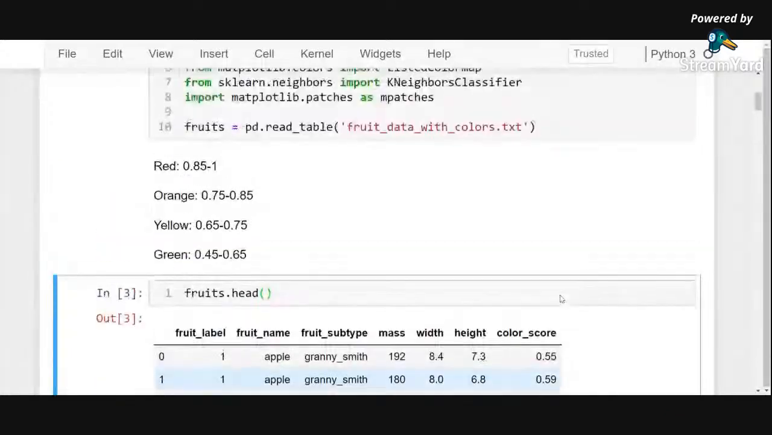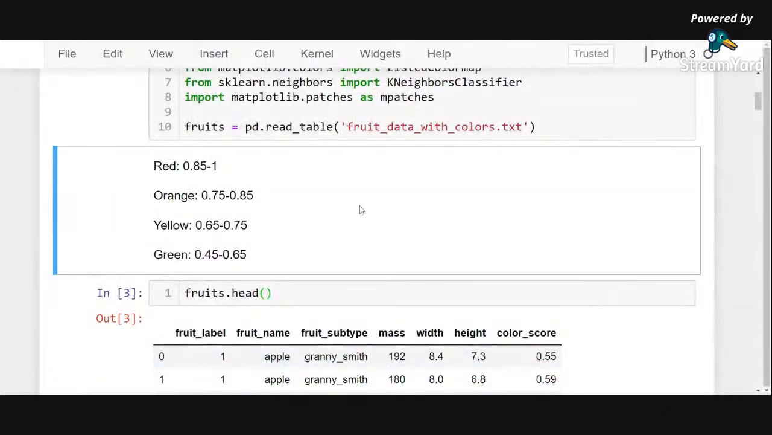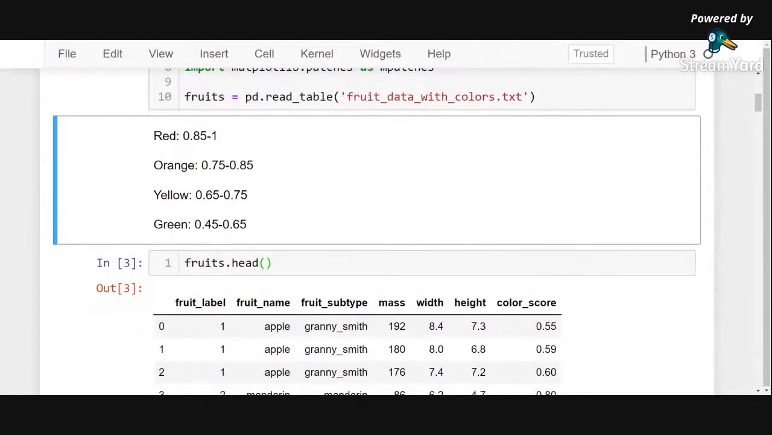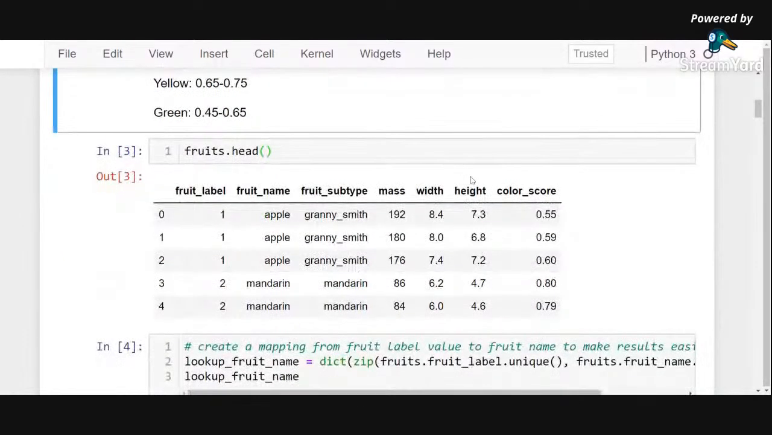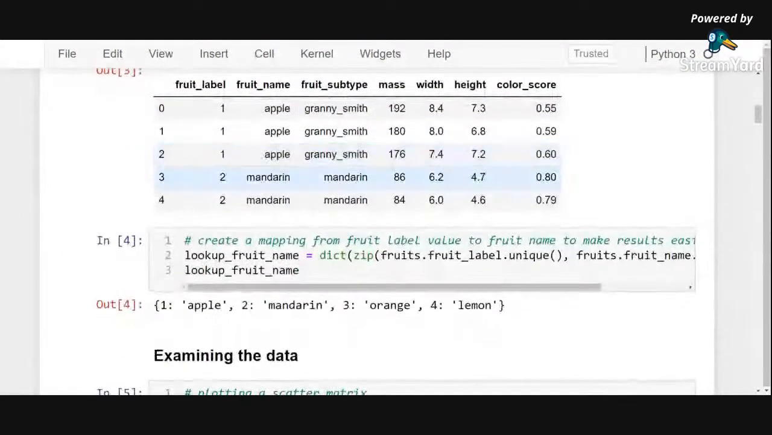So here is the criteria for how color score was assigned. If the color was red, the data is between 0.85 and 1. If it's between 0.75 and 0.85, then it's orange. If it's between 0.65 and 0.75, then it's yellow. If it's between 0.45 and 0.65, then it's a green color. So based on these, the colors were assigned. So here we have the data set.